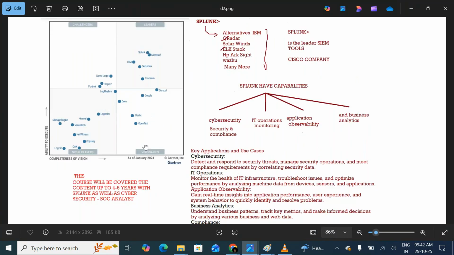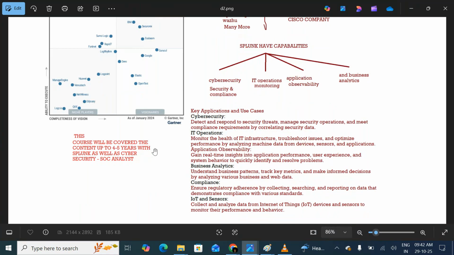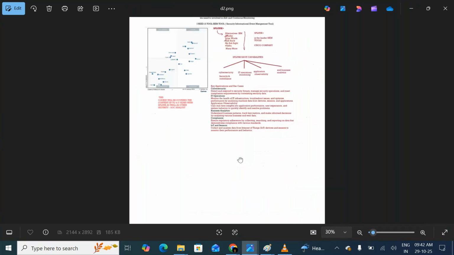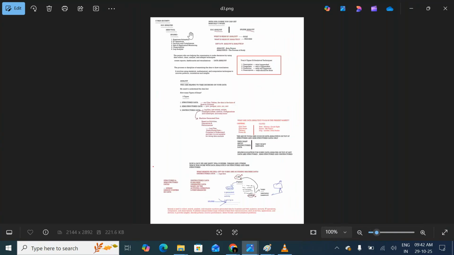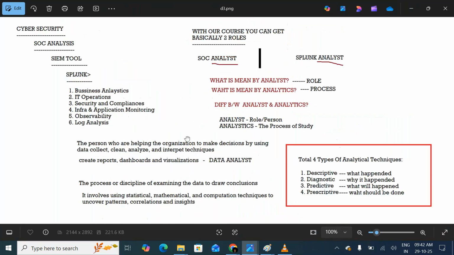Understand, sir? Whatever course we are covering here, the content up to 4 to 5 years of experience you can keep in Splunk as well as cybersecurity SOC analyst. Now, we already discussed what is cybersecurity, what is SOC analyst, what is SIEM tool, what is Splunk. Splunk is for business analytics, IT operations, security and compliance, infrastructure and application monitoring, observability, and log analysis. These many possibilities are there.